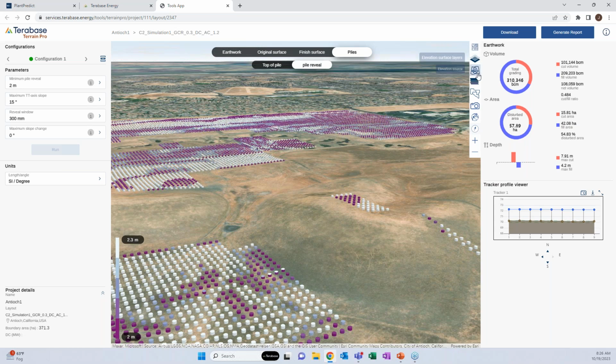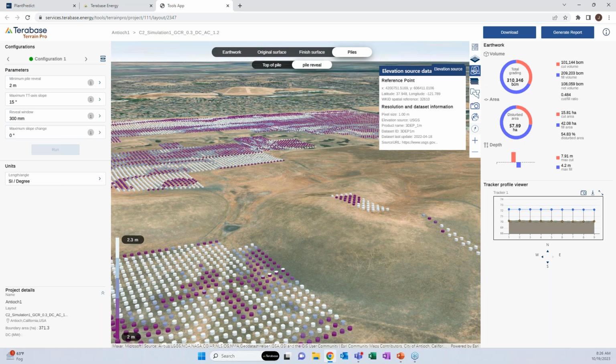I also have some other ways to view the data over here. So I can manipulate the base map, and I can change the base map opacity. I can turn on and off surface layers, so an original elevation and a finished elevation surface layer. This is an important one. This is the elevation source data. So we report the source of the elevation data right here for you.